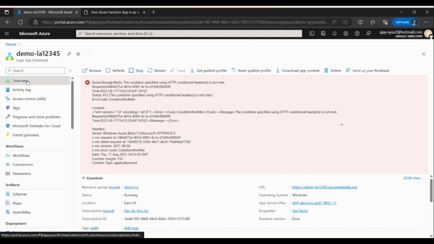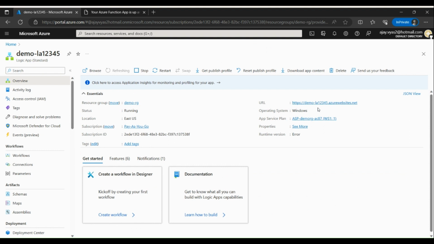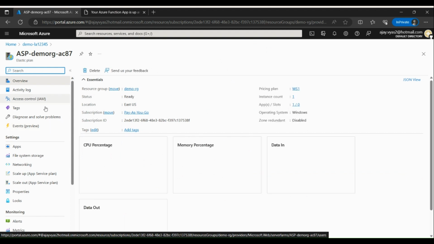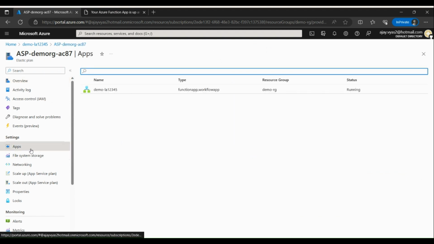I'm just refreshing it, and this is the app service plan. Now if you click on this app service plan, this is mandatory for standard logic app, because of the pricing. I'll come to the pricing. Before that, let's see what are the apps inside here. So you can associate multiple workflows with this app service plan over here.